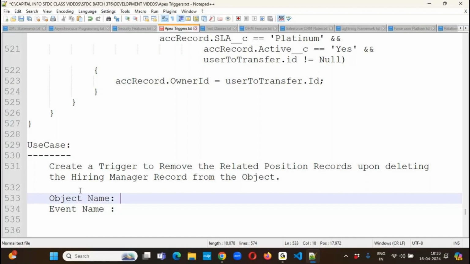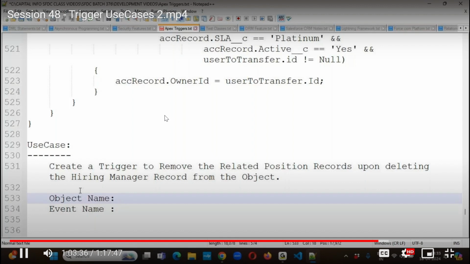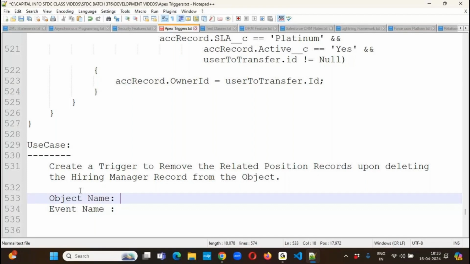Now tell me, in order to delete the related child records, if I'm firing the trigger on after deleting that parent record, to get the related child, we need the parent record ID, right? Once the parent record is already deleted, then how can we get the ID of the parent?